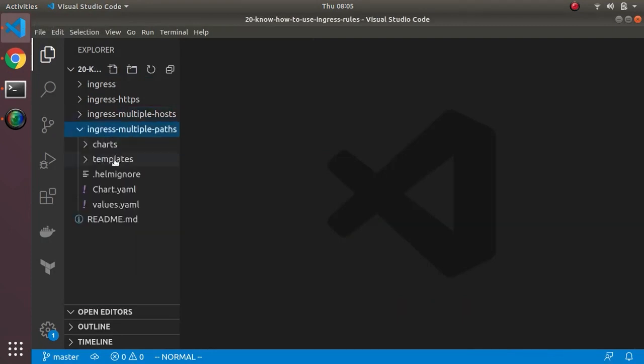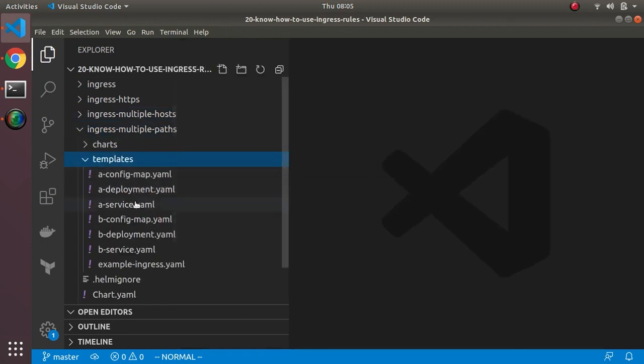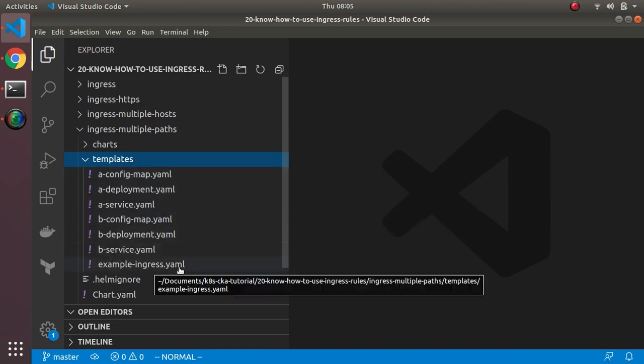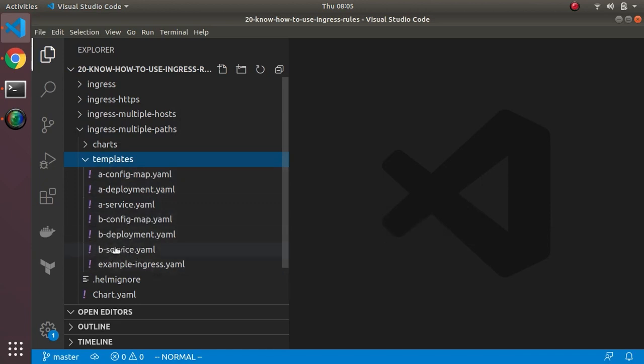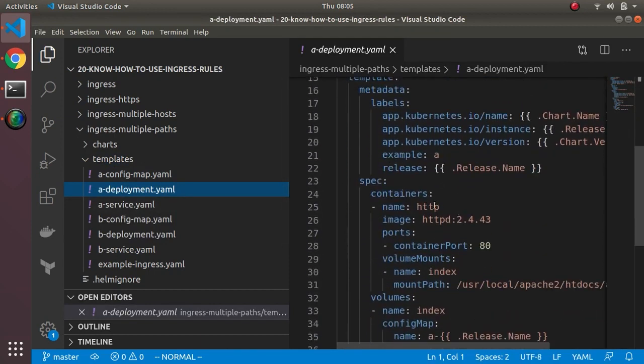multiple paths. If I look at the template here, okay, so I now have an A and a B services, right? And then I have another ingress, right? So let's look at how I did this one. This one's a little bit tricky, so let's start with the deployment itself. Deployment here, I'm using HTTP, right?